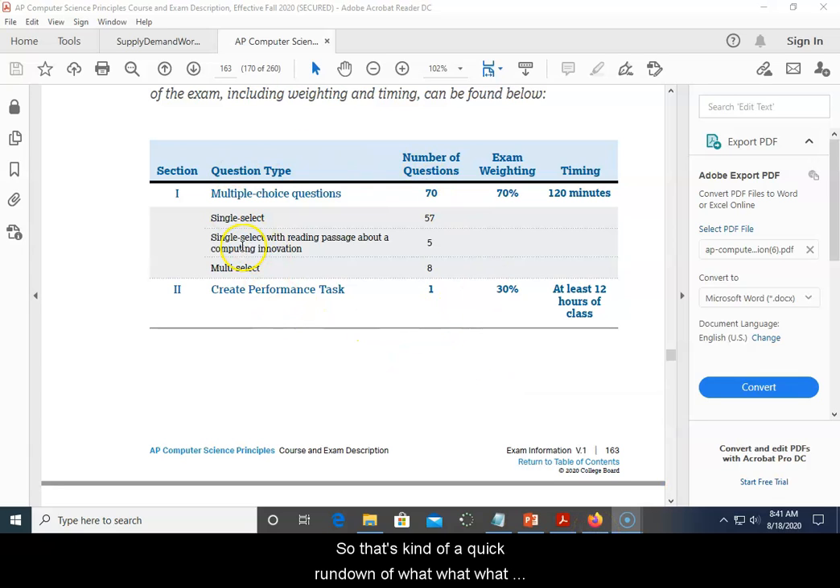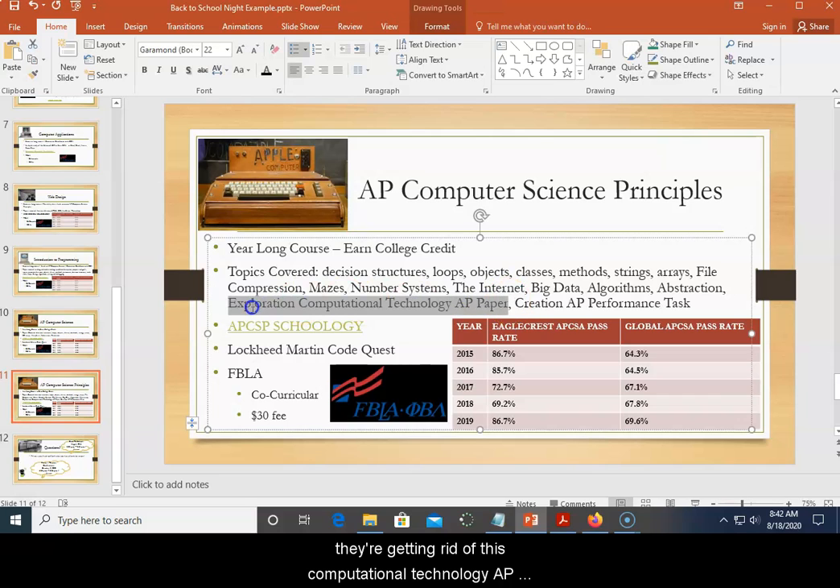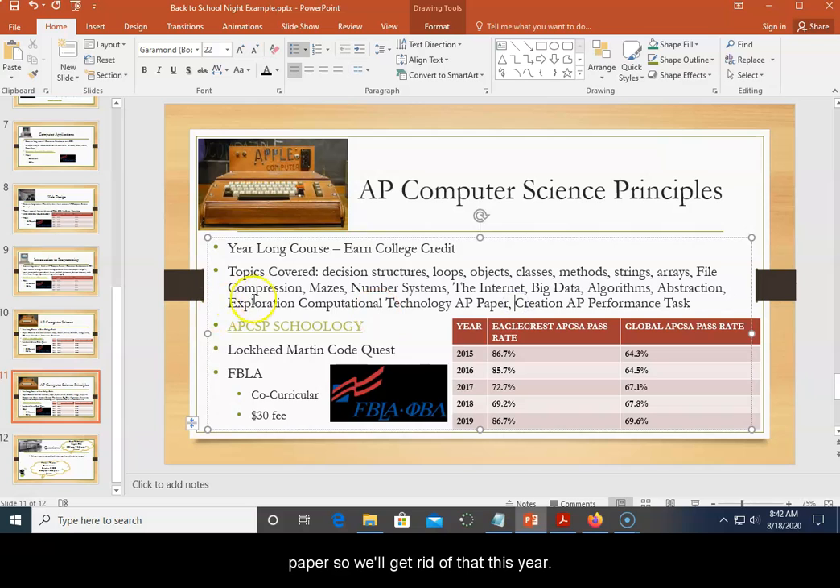So that's kind of a quick rundown of what the AP test in this course looks like. So the topics that are covered: decision structures, loops, objects, classes, methods, strings, arrays, file compression, mazes, number systems, the internet, big data, algorithms, abstraction, exploration, computational technology, AP paper, creation, AP performance task. I believe they're getting rid of this computational technology AP paper, so we'll get rid of that this year.